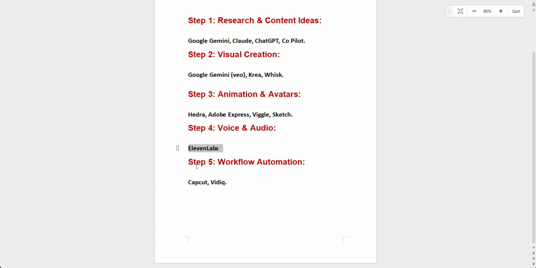Then the last step is the workflow automation stage. This stage is your final stage, where you edit your videos after generating them and then upload them on YouTube. You can use CapCut for editing or vidIQ to upload on YouTube.